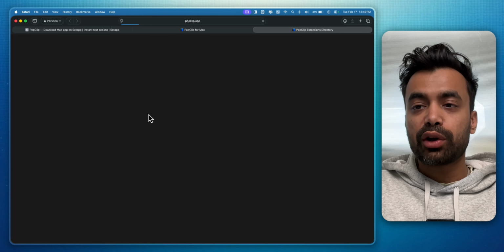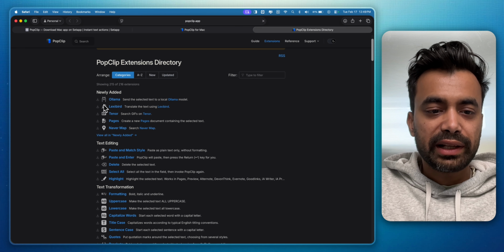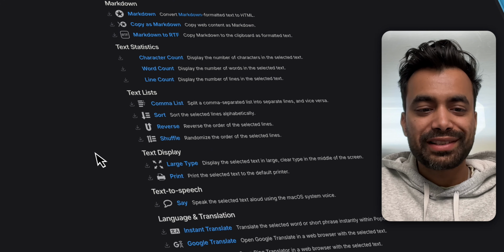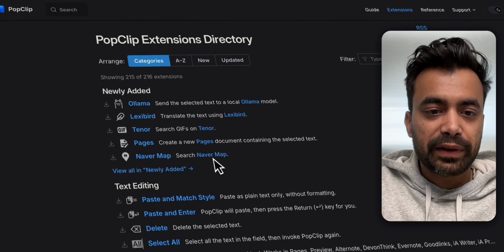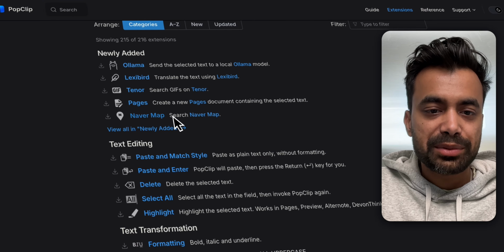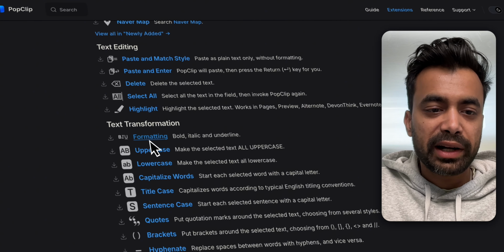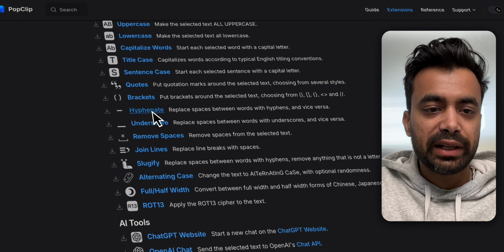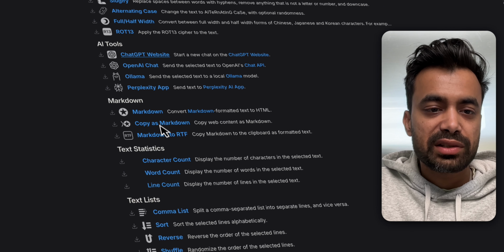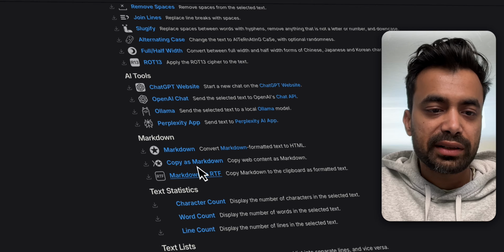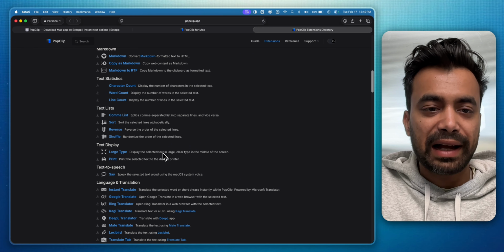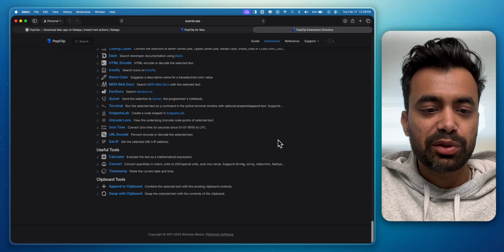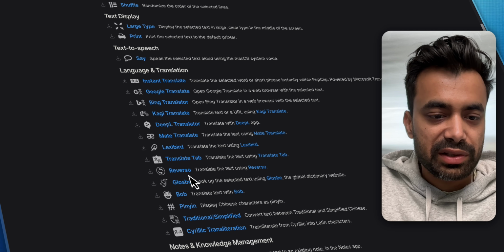So they have a lot of extensions. These are all the extensions that you can use, and it will just put it on steroids. You have create new page, you have Notion, search Notion, then you have formatting as well. You can just enable this and remove spaces, underscore, hyphenate, brackets, quotes. You can use this ChatGPT website, OpenAI chat, there's character count, word count. So sky's the limit. There's just so many extensions right here. As you can see, I'm just quickly scrolling. So you have all these things. Let's just install one of them.